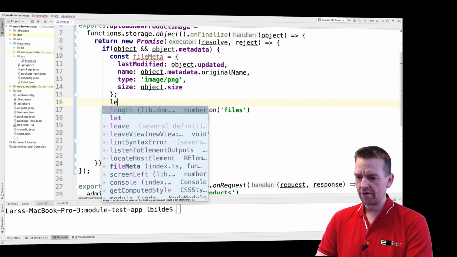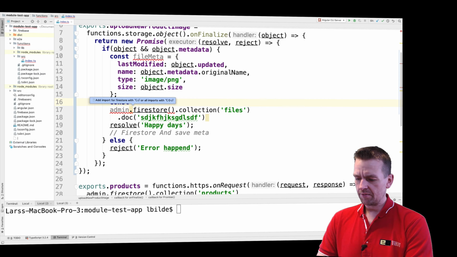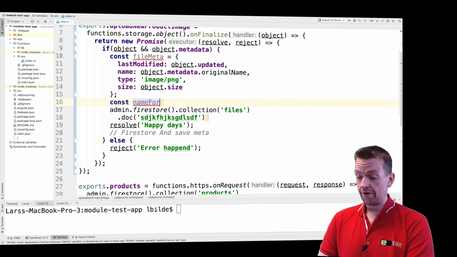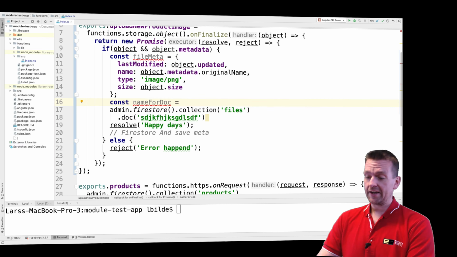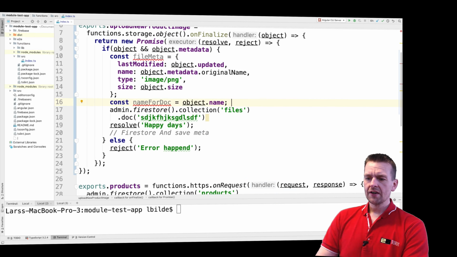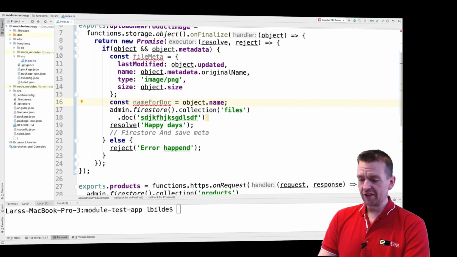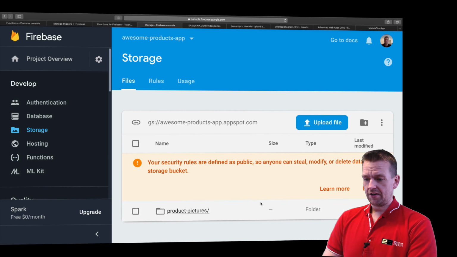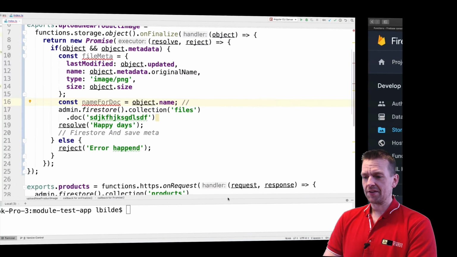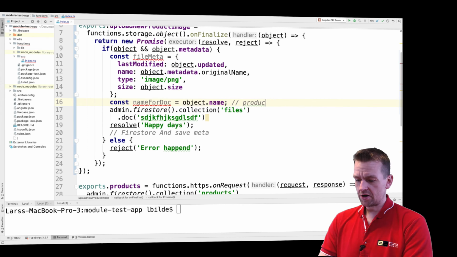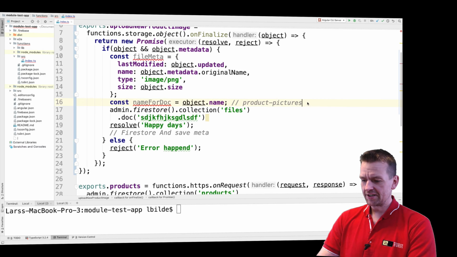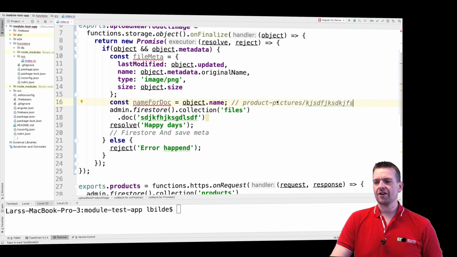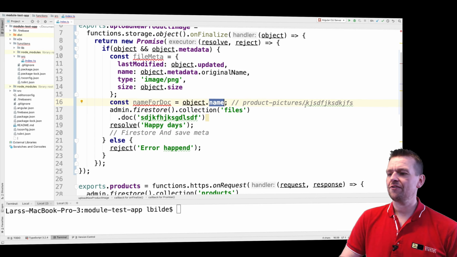So let me try and do that like a local variable, const nameForDoc equals object.name. Sadly this name doesn't give me only the name, it also gives me the path where this is saved. So it'll be something like product pictures/ and then the name of the file. Just like you saw in the storage, product pictures, then / and then this unique identifier again. So I need to figure out how I can split this up, because I only want the final part right here.